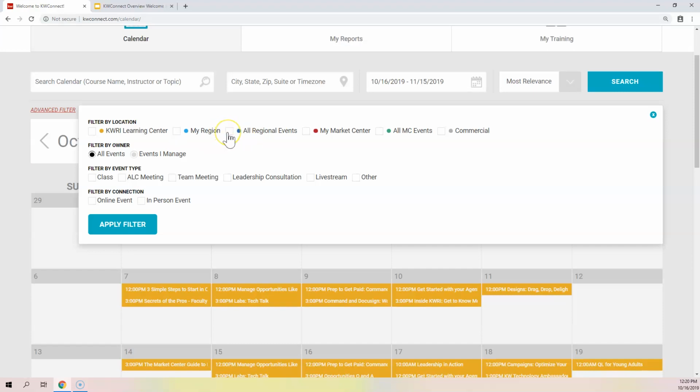All regional events would be any market center inside your region. So again, down in Pensacola, it was Northwest Florida, Alabama, Mississippi, and Louisiana, I believe. So any market center in any of those states would show events if I were to check this box. And then my market center, pretty self-explanatory, just events going on at your particular office.